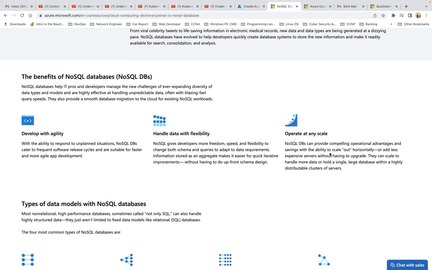So it operates at any scale. NoSQL can provide compelling operational advantages and savings with the ability to scale out regionally or add less expensive servers without having to upgrade. They can scale to handle more data or hold a single large database within highly distributable clusters of servers.